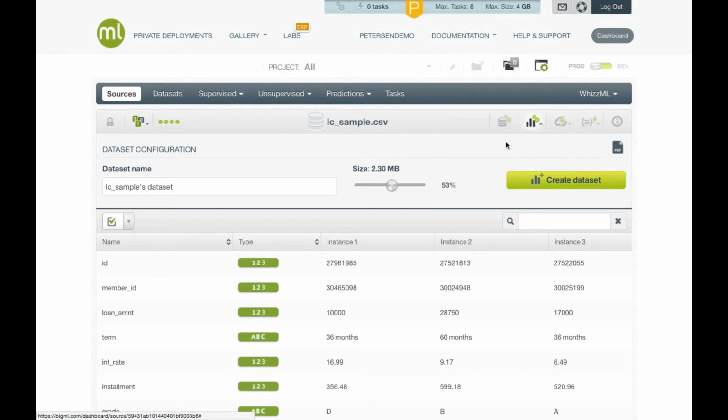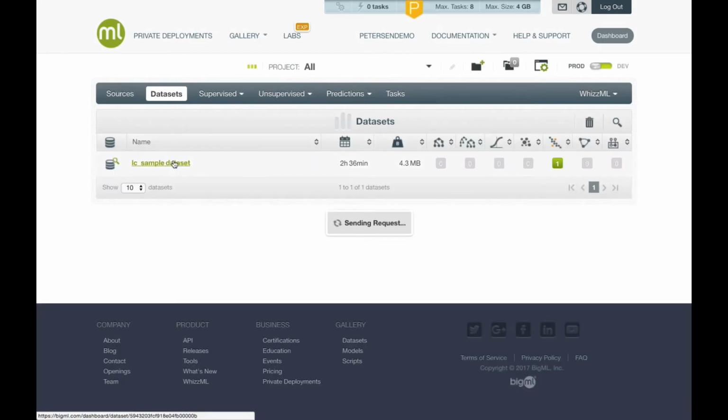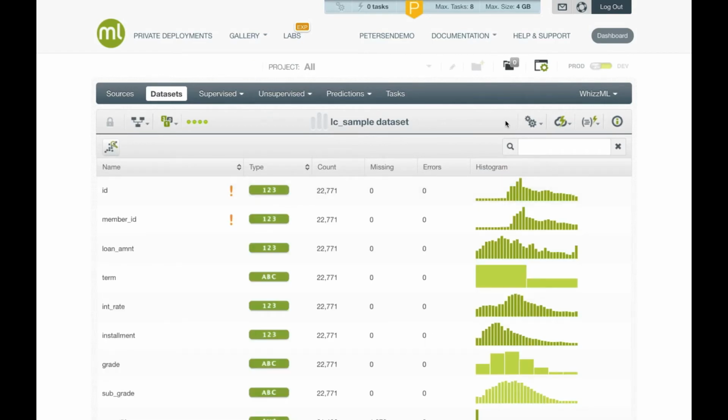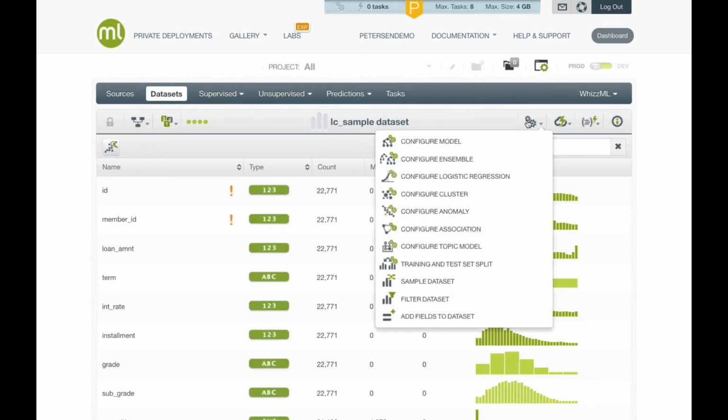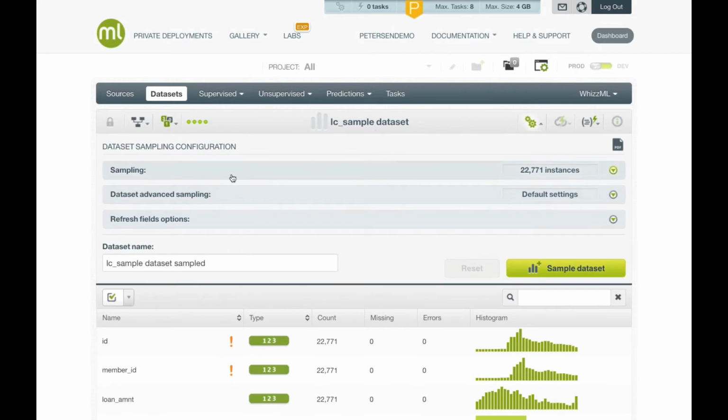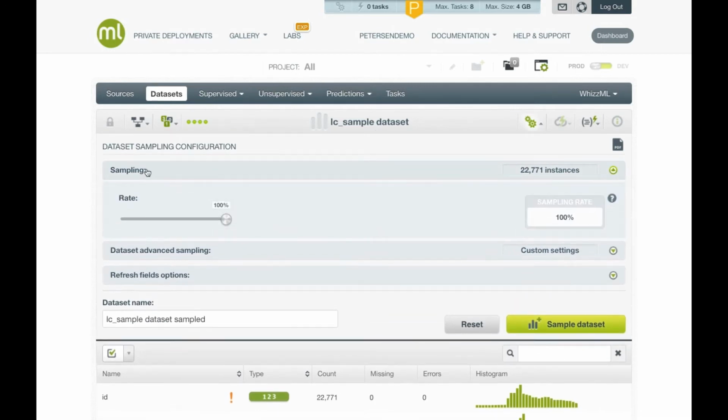It is also possible to create a dataset by sampling an existing dataset. To do this, from the dataset view, we can choose the Sample Dataset option in the gears icon. Once this panel is open, the first option is the sample rate, which controls the percentage of the file to sample. By default, this will be a completely random sample. So if I set it here, I'll get a 50% random set of rows from this dataset into a new dataset.